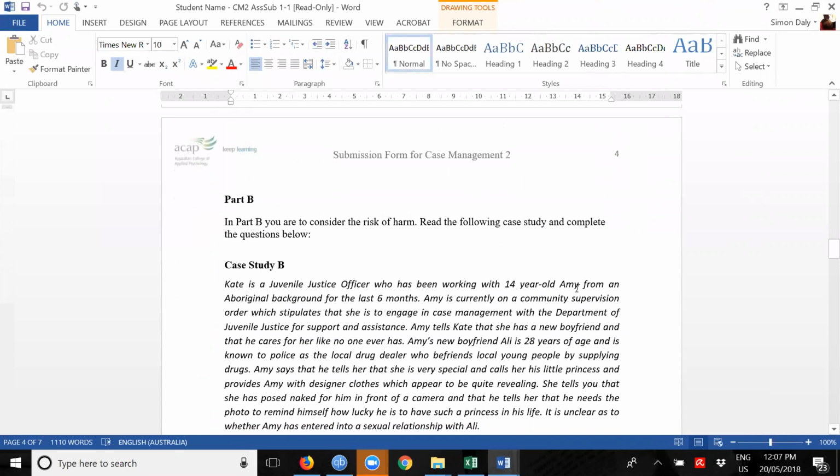Part B, let's have a look at part B. In part B, you consider the risk of harm leading to the following case study, complete questions below. So Kate is a juvenile justice worker. She's got a client, Amy, who's 14 years old. Amy's an Aboriginal person from a background which is not really made clear. Is she with her family? Is she alone? Don't know.